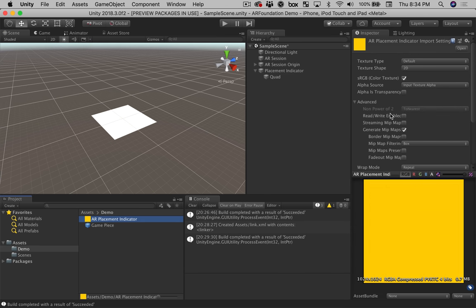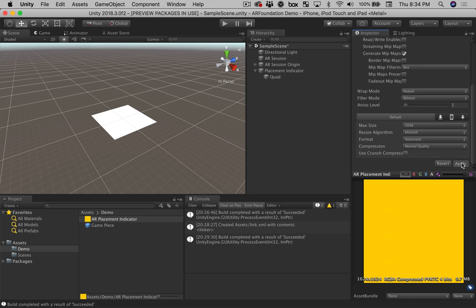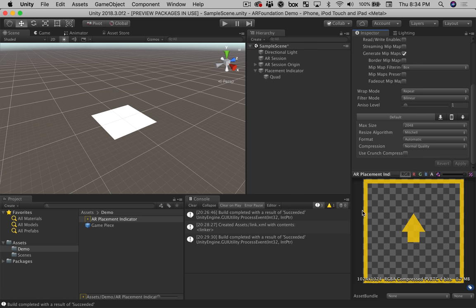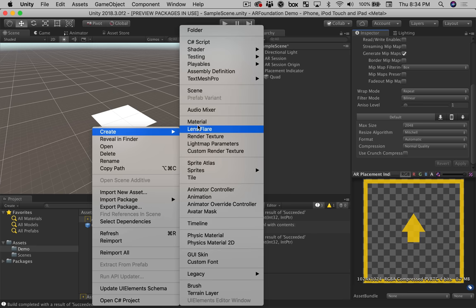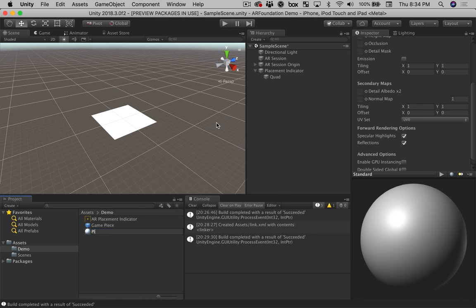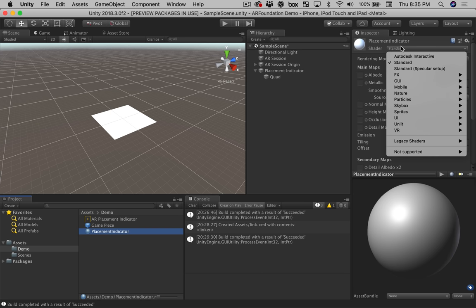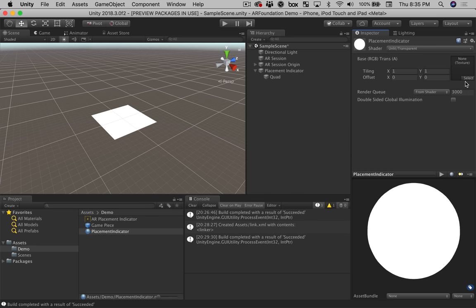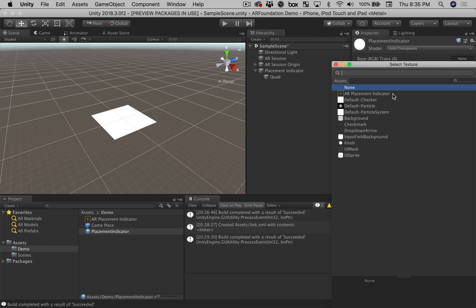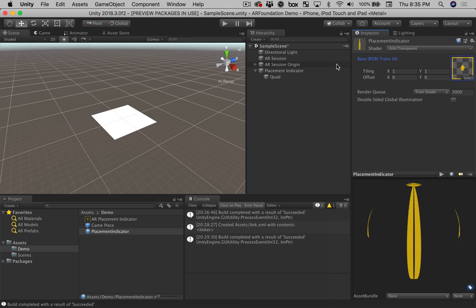And we'll tell Unity that the alpha channel should be used as transparency, and hit the apply button. Now we'll create a new material that we can use that texture in. We'll call it placement indicator. And with that material selected, we want to change the shader to unlit, transparent. And then we simply select that texture. Now we'll drag that material onto our quad, and we now have the visual indicator.